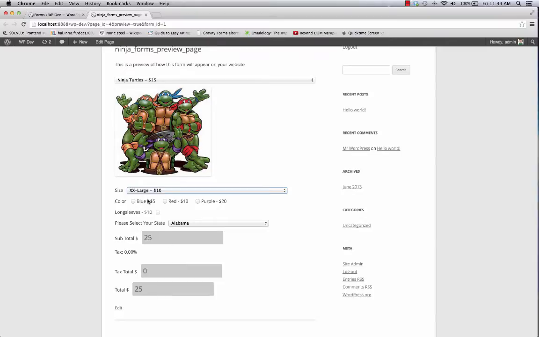I can select a color, so if I select blue, it'll add 5. If I select red, it'll add 10, and if I select purple, it'll add 20. If I want long sleeves, I can check this box and it'll add 10. If I uncheck that, it'll subtract the 10 that it added.